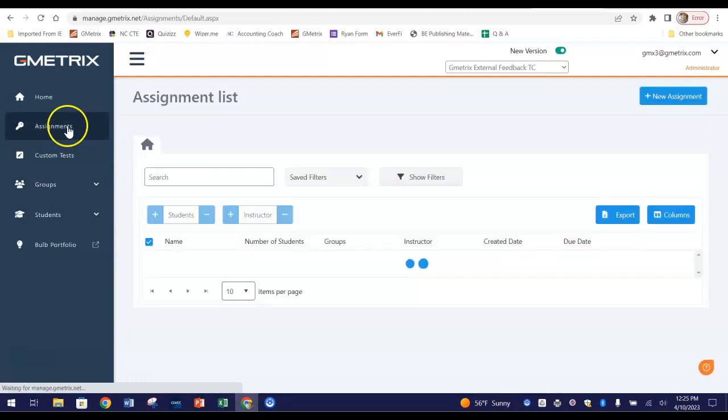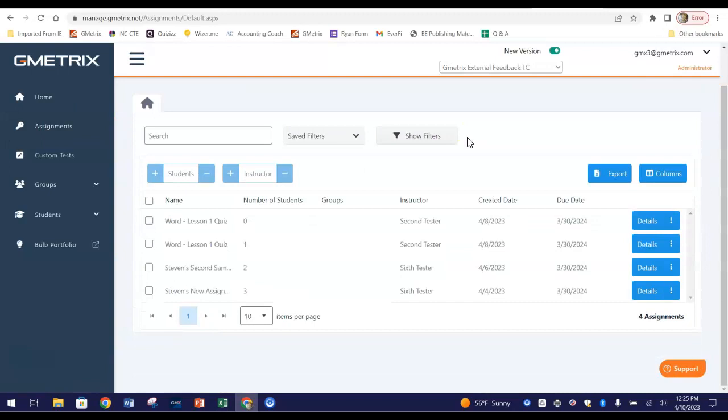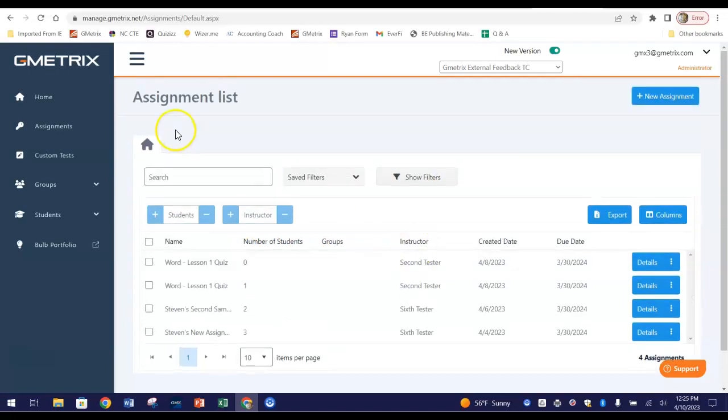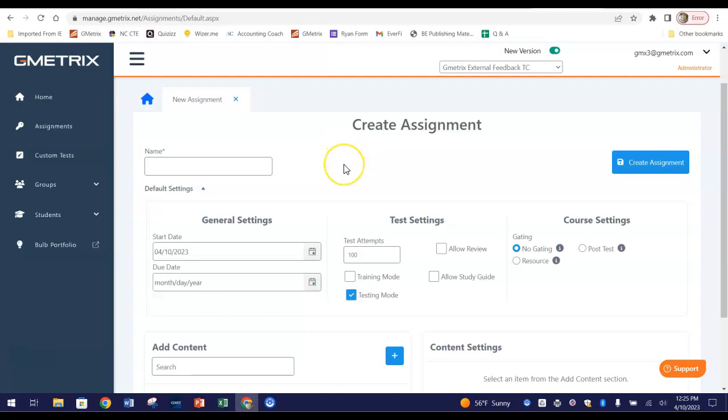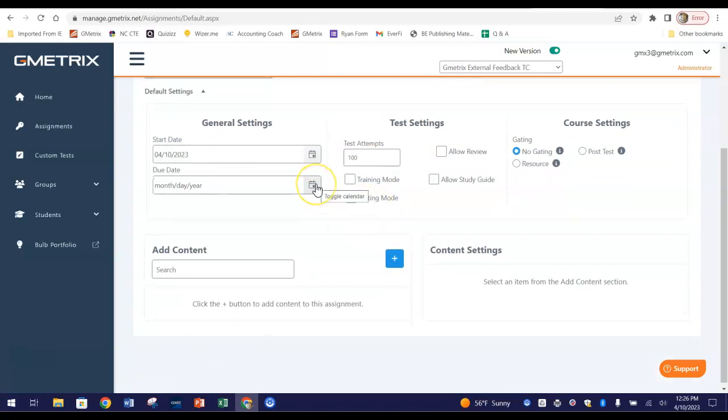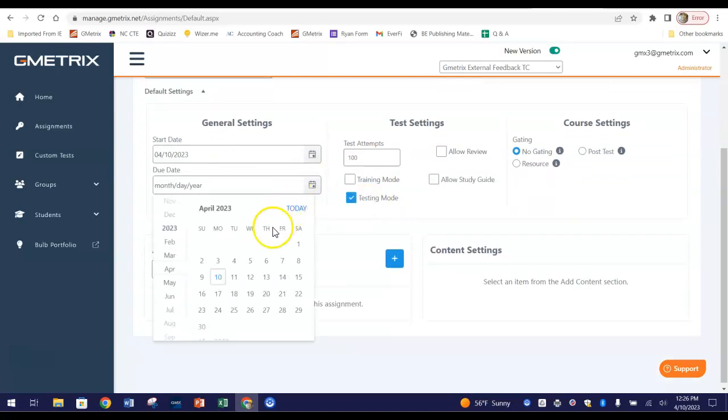Let me see what these assignments are. I feel like these assignments, let me see what assignments are. I feel like those were more of the comprehensive tests. I don't know. Let me see. Give it a due date.